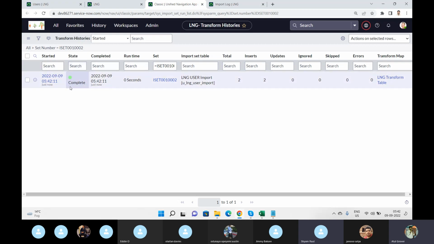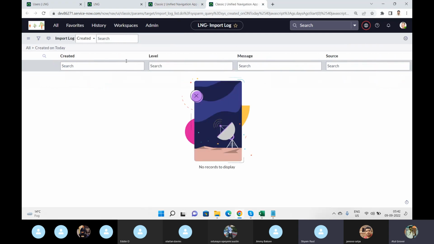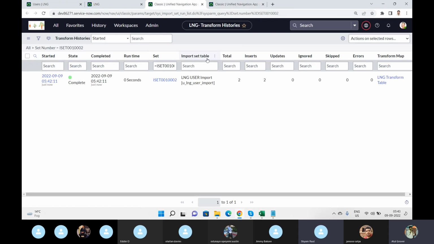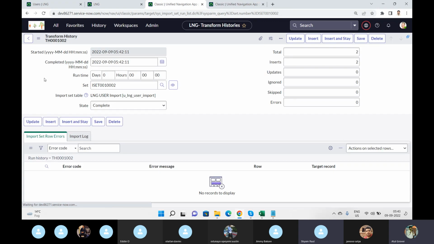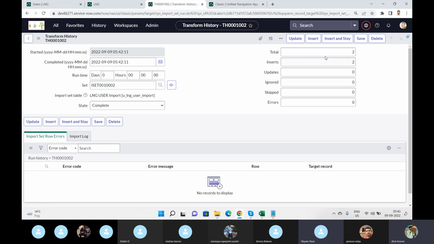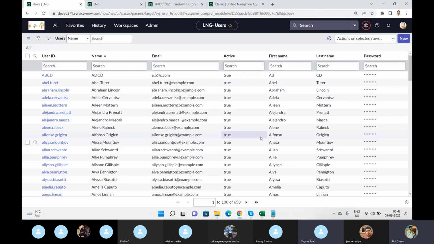Transform history, it's showing completed. It's showing total 2 records have been inserted. If I go to the import logs, nothing there because everything is working fine. If you want to see what has been created, you can see here 2 and 2 has been done here. To verify that part, come to the user table and you can see ABCD has been created.